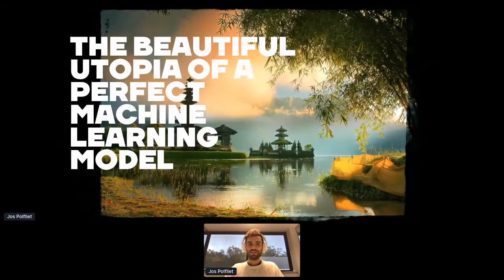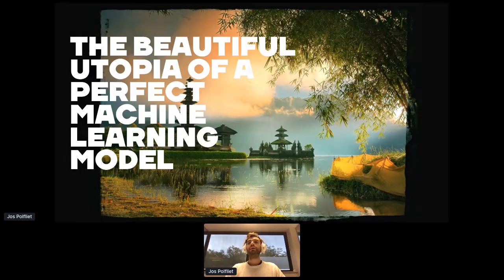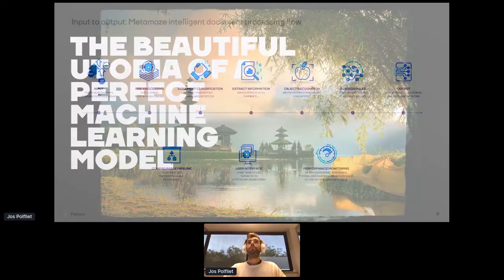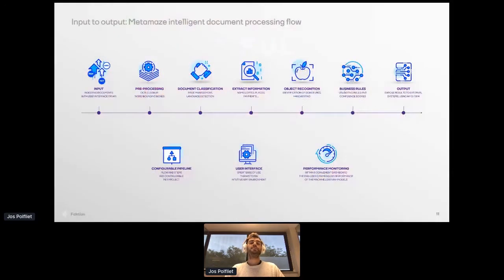So let's start by explaining, and I'll give the example case of Metamaze, our latest product, but this applies to almost all machine learning models. And I'll give the example case of what a perfect machine learning model would look like. And in a perfect world, in our case, Metamaze, it's a platform for automating data entry, so for reading scanned documents and then extracting all kinds of information from that.